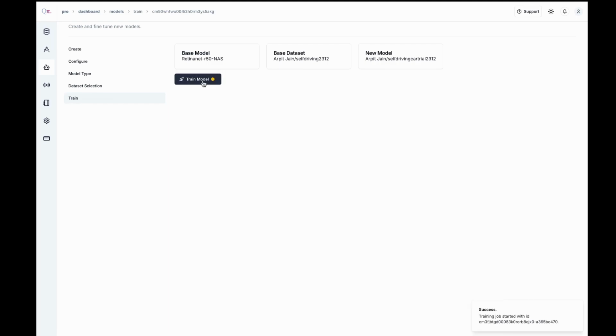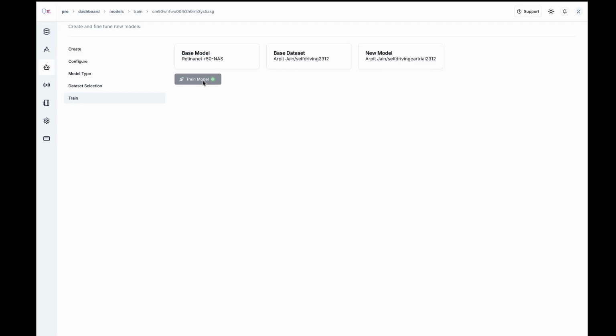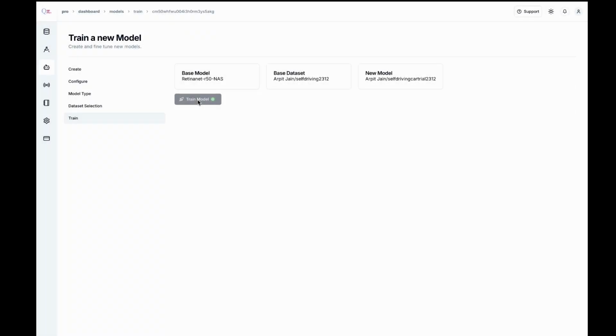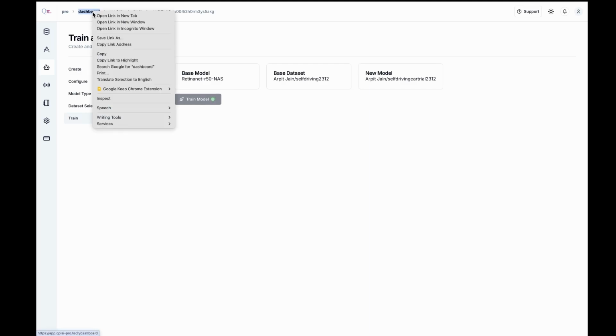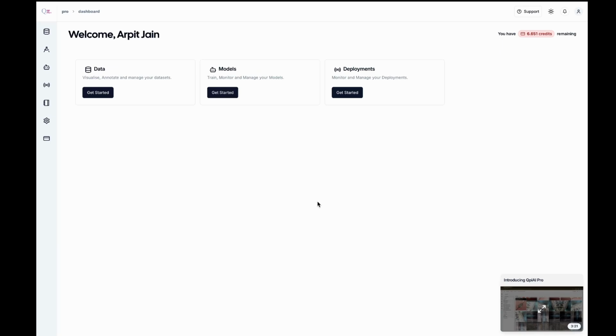So you see the training job has started with a particular ID and it has been successfully assigned to GPU. So this is the power of QpiAI Pro. You can train a model without writing a single line of code in just a few clicks of a button. You need to configure the model training properly. You need to select the model that you want to train on and you need to provide the dataset. Now, once the model training has been started, it will wait for the GPU to get allocated. Meanwhile, you can open the dashboard in a new tab and you can continue with other functionalities that you want to do in the Pro platform.